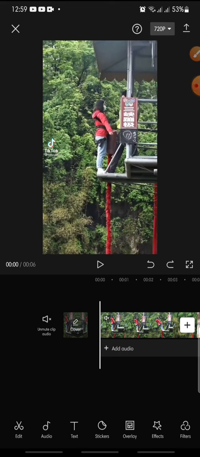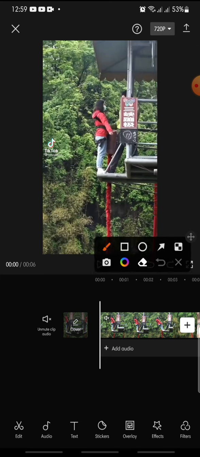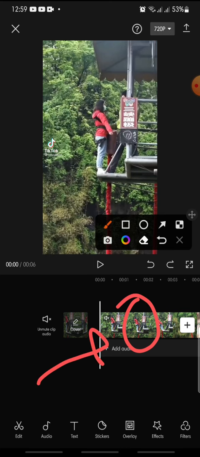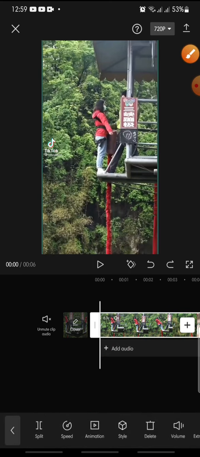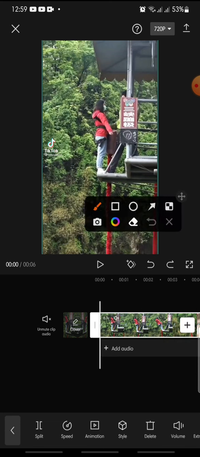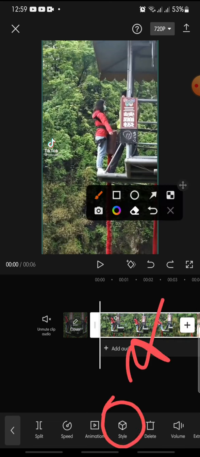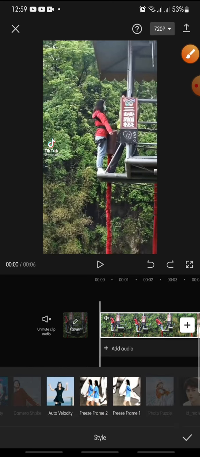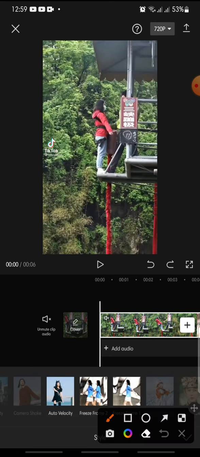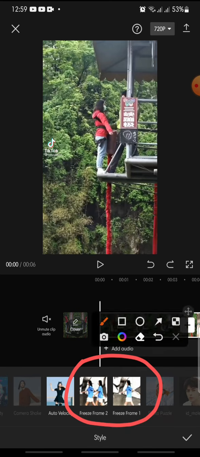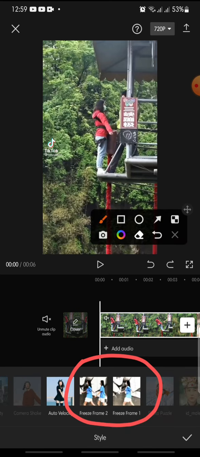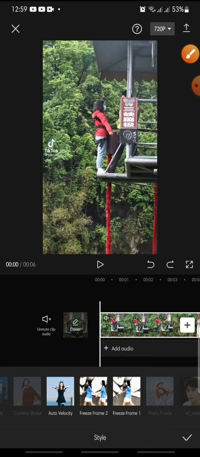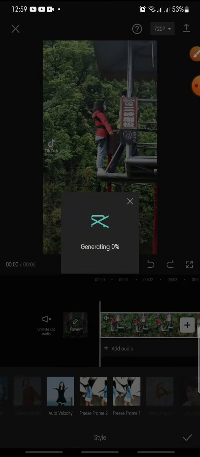Now let's get started. First, after you open your CapCut and add the video that you want to edit, you just click on the video, and after this, in here you just click on the style, click on it, and swipe until you can see a freeze frame. In here you can see a freeze frame 1 and 2. You can choose the freeze frame that you want. I want to try to add a freeze frame 2, so you just click on it.